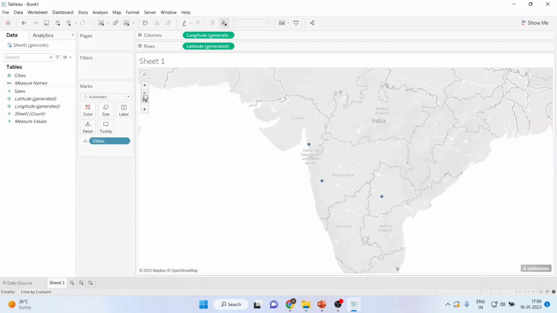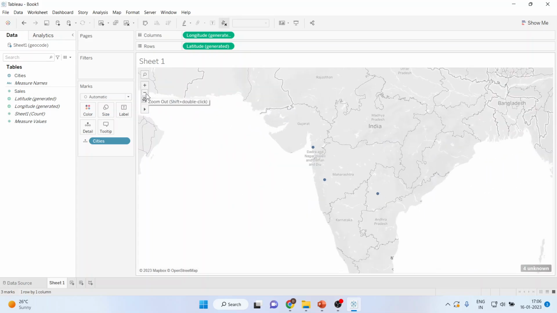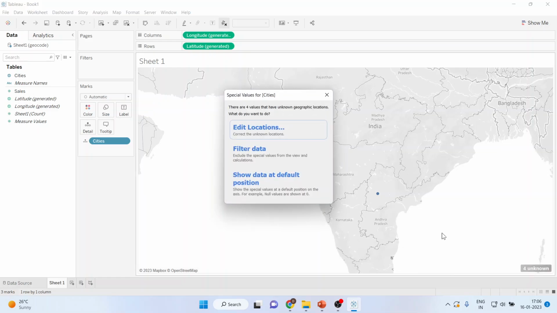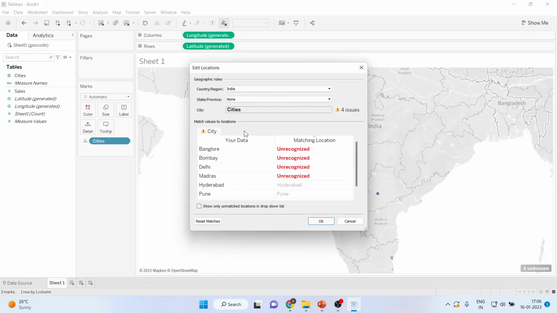Minimize it. Now there are some cities which have not been represented. Though they were in the data, they have not been represented. It is giving me a warning that there are 4 unknowns. Click on it. We'll edit the locations.